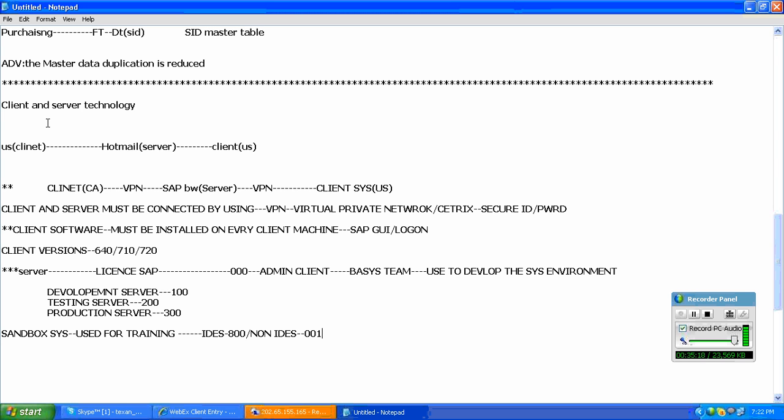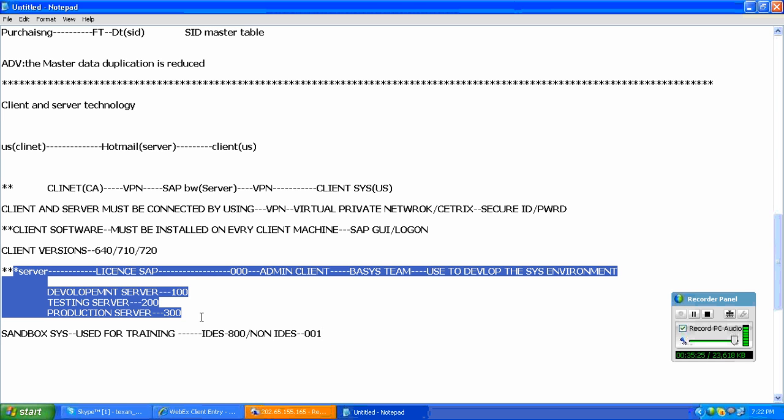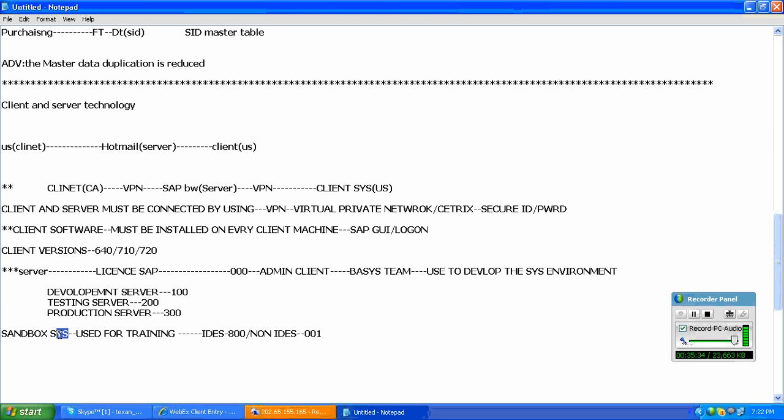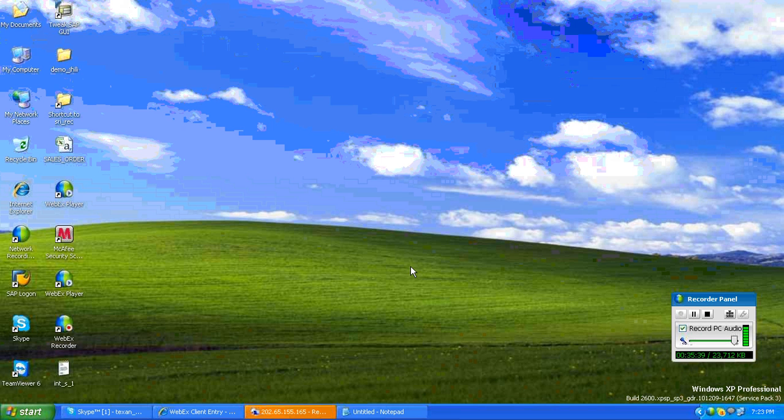So I'm just talking about client and server. I told you what is a client and what is client software. Now I'm talking about server. Normally SAP suggests a 3 server landscape, or you can say a 3 system landscape, like development, testing and production. Apart from this, we have something called a sandbox system, which can be there with IDES or non-IDES.